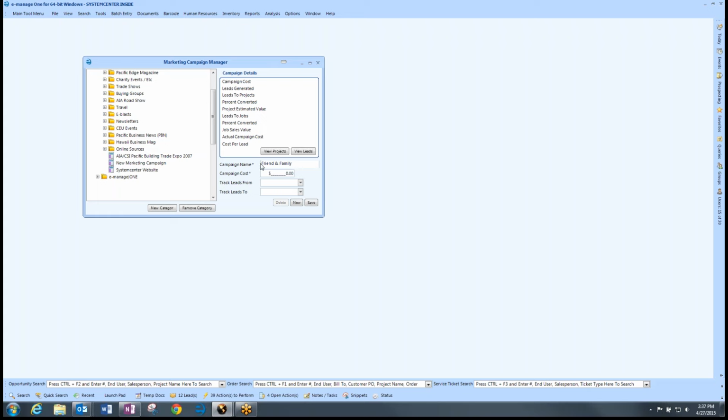So what I'm going to do here is name the campaign. I could put a campaign cost if there was a cost, but in this case there is no cost, so I'm just going to leave it as 0. And I'm going to start tracking the leads from today. If I wanted to track the leads only from a start to an end, then I can put an ending date here, and then it makes this marketing campaign available. But I'm just going to leave it open because I want to be able to track this forever.